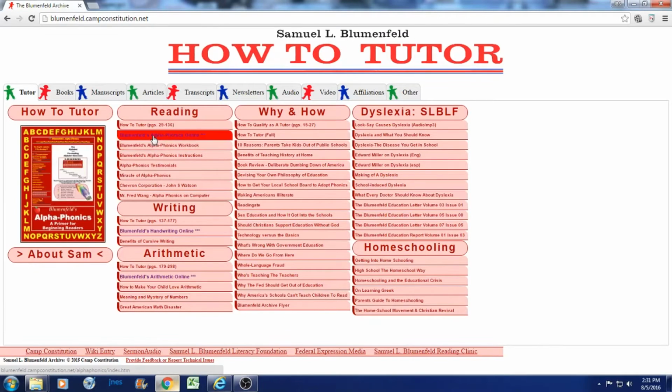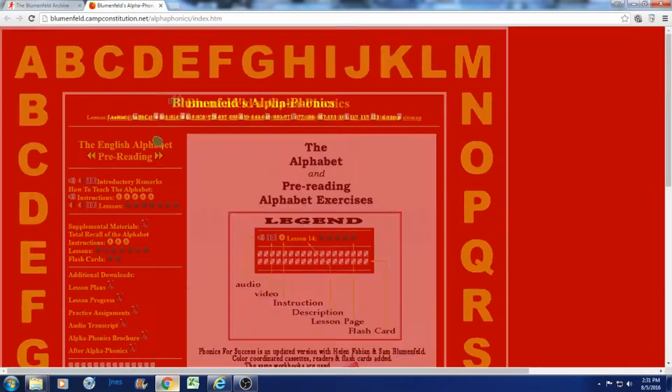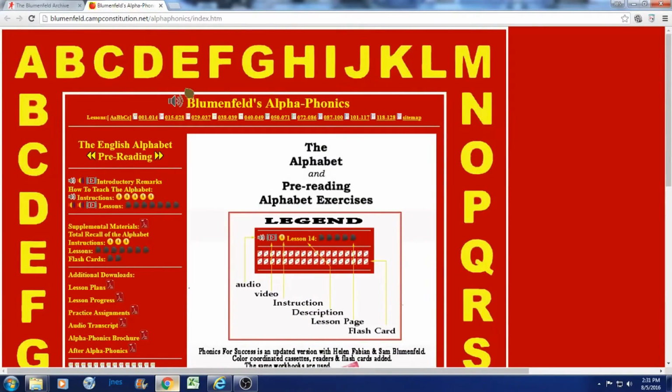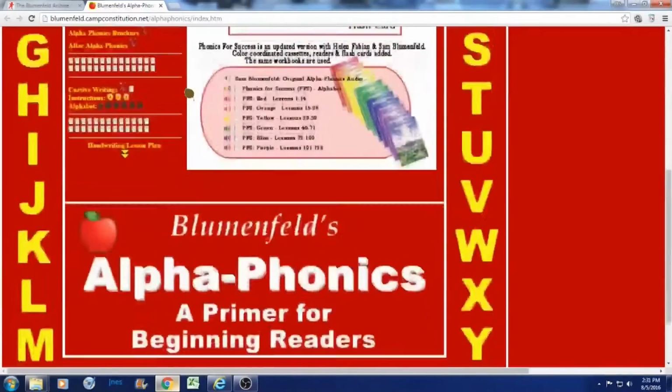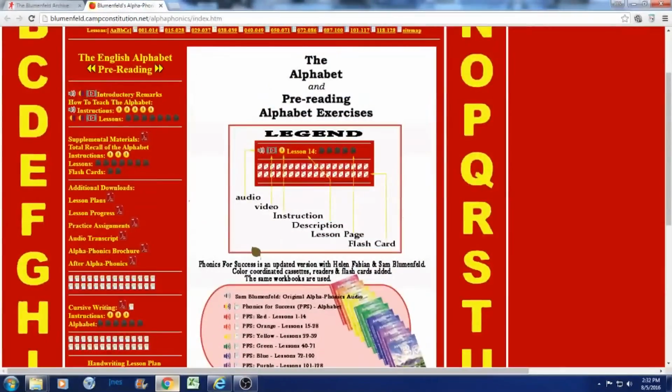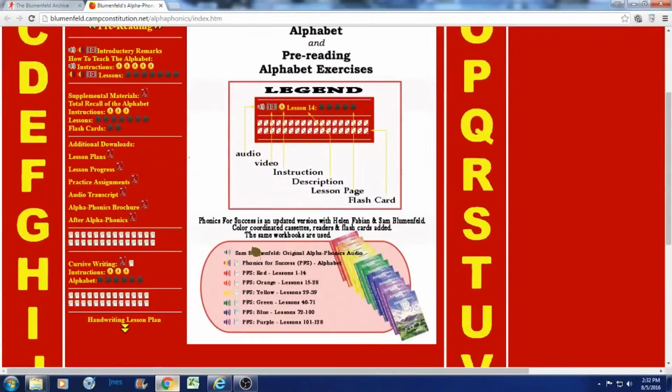Well, let's click into the online learning system and take a look at how this is laid out. Okay, there we go. This is the opening page. On the opening page, I've created this legend, and this legend is going to walk you through just exactly how this entire site is organized.